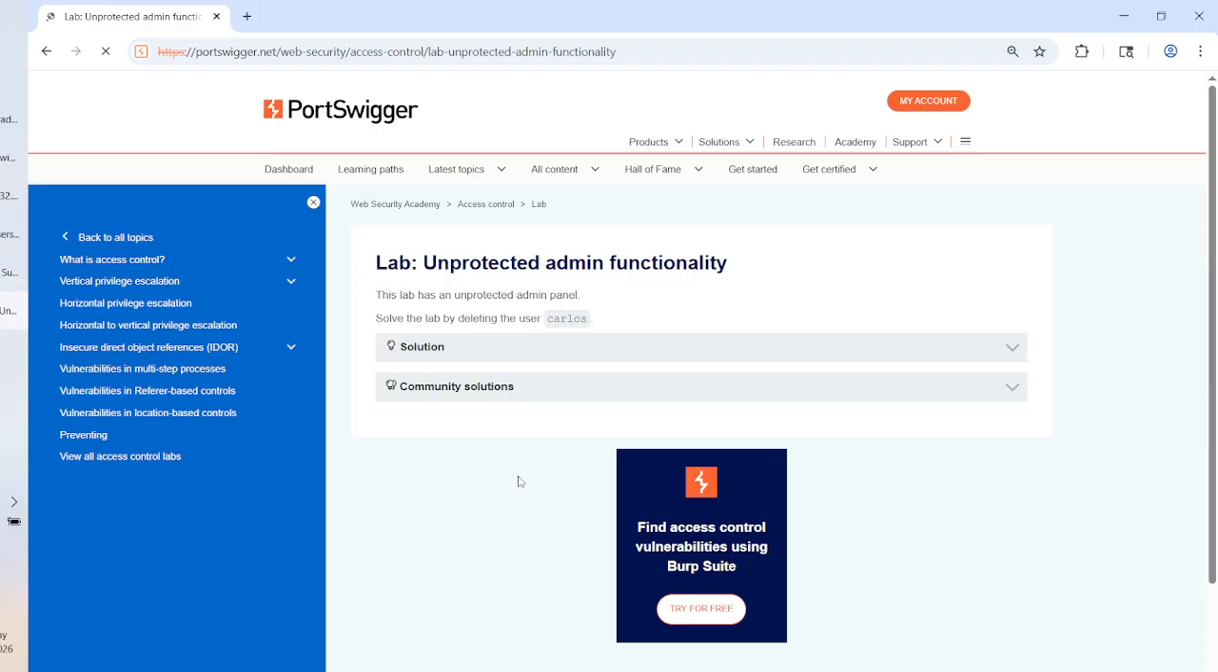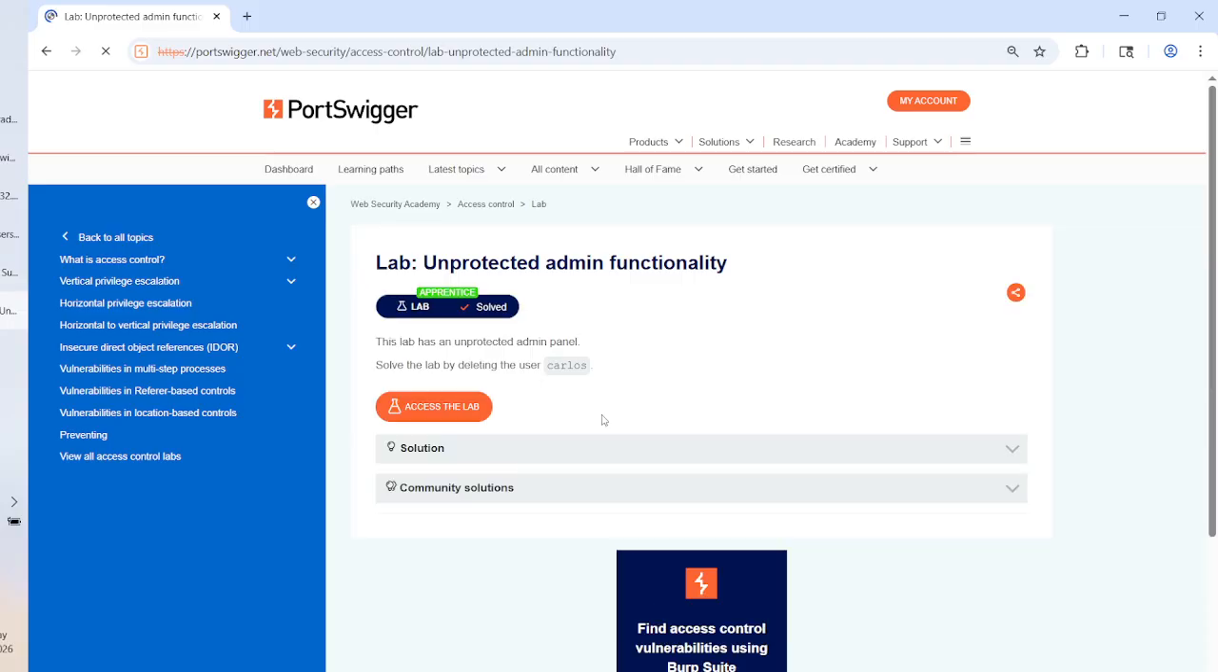Okay, so let's get started. The lab has an unprotected admin panel. Solve the lab by deleting the user carlos. One of the mistakes that most people make, being beginners with no knowledge of pen testing or hacking, is that they try to push their brain and are not able to solve the lab. Then they get frustrated and leave the lab. No, see the solution, no problem.